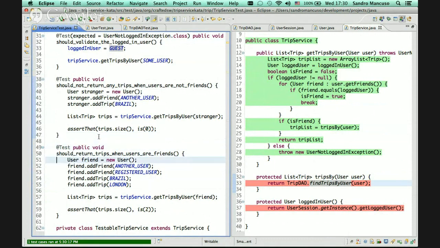So now I have 3 blocks in my tests. The first block is the given part, so given this state. The second block is when: when I probe my system, when I invoke my system. Then this should be true or false or whatever. So it's the whole given-when-then that we use for acceptance tests. That's the same mentality here. Given the state of my system is this, when I invoke my system, then this should be true or false. That's how I prefer to do things.